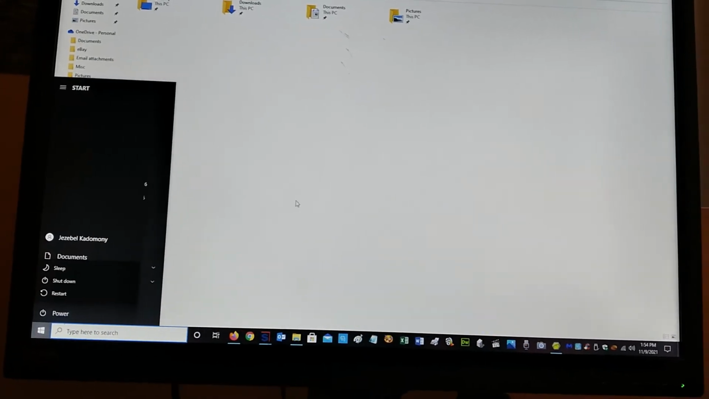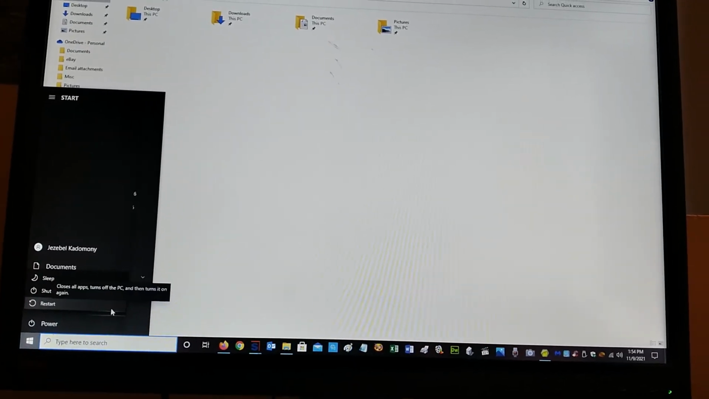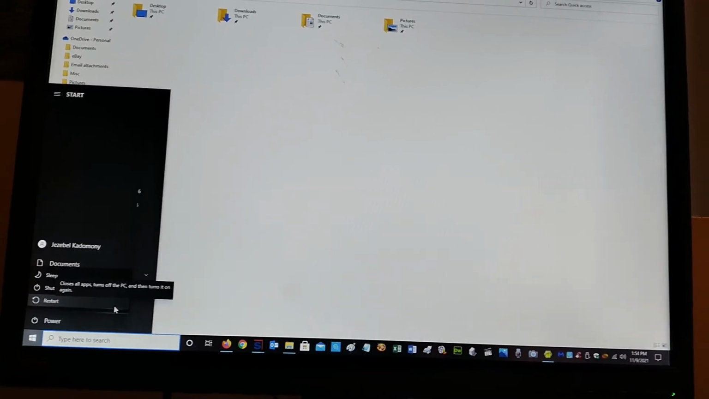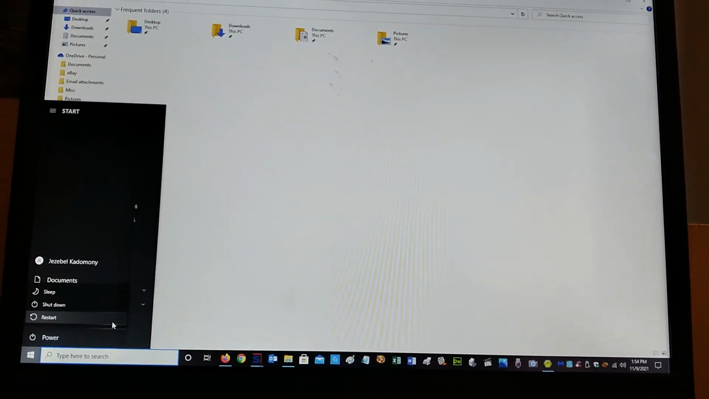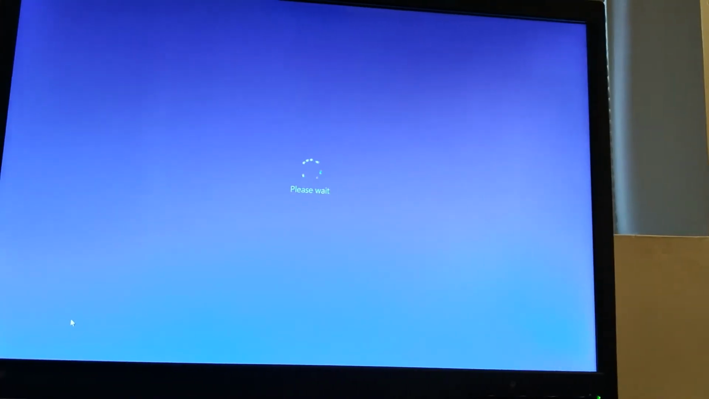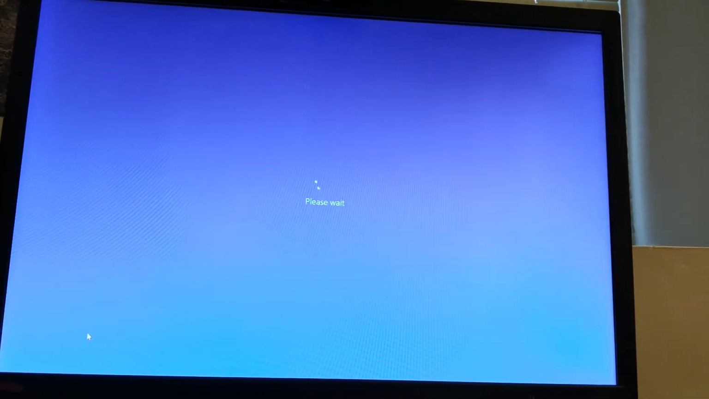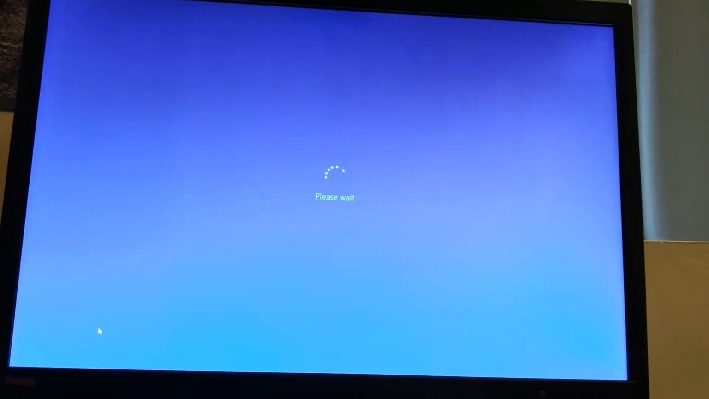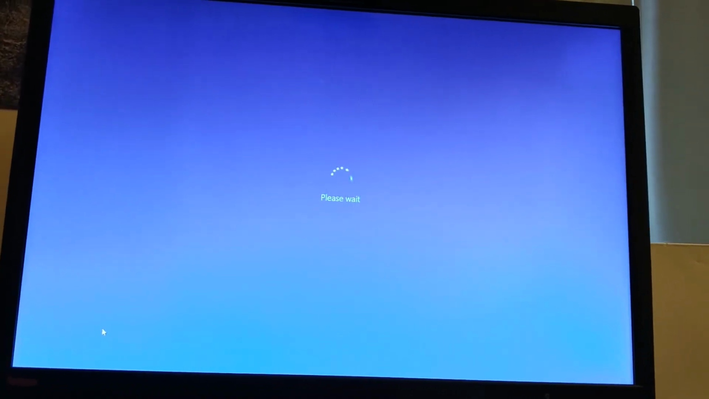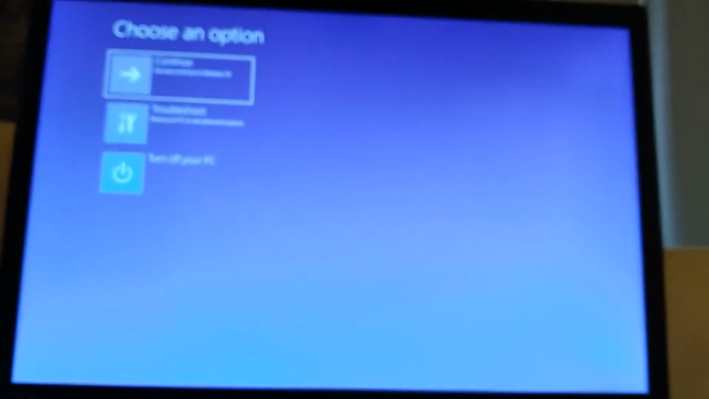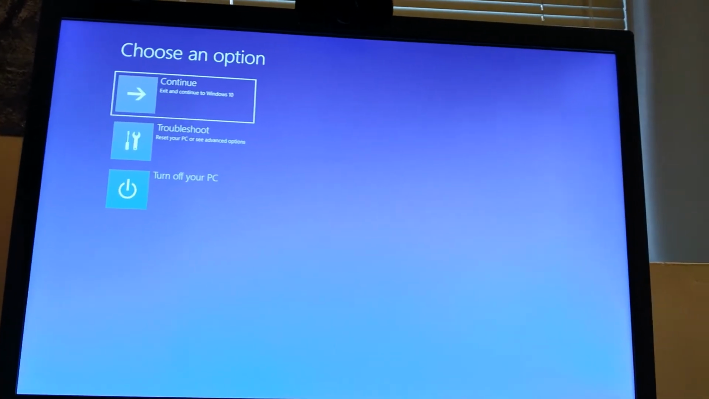You're going to want to click Restart while holding the Shift button. Hold that Shift button and click Restart. Keep holding the Shift button while the computer restarts. Then the screen will pop up to choose an option.